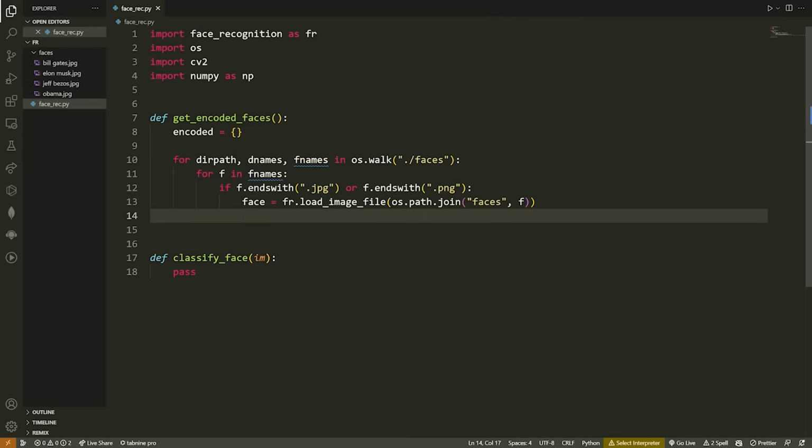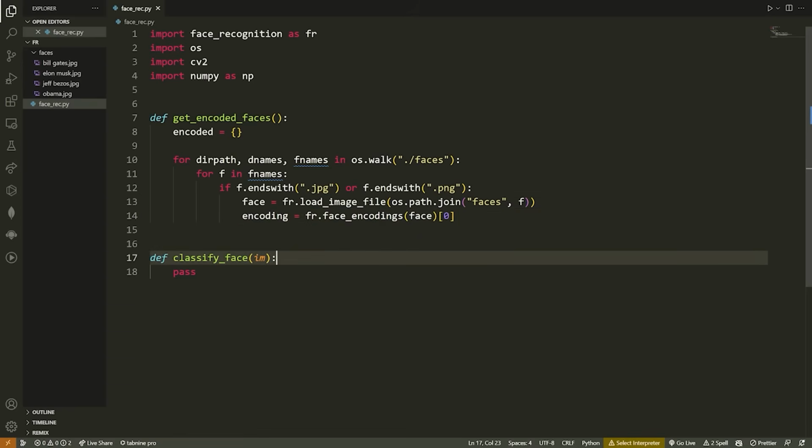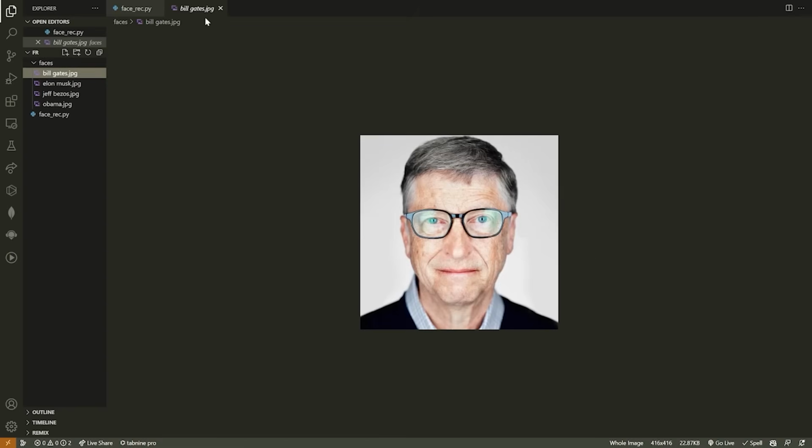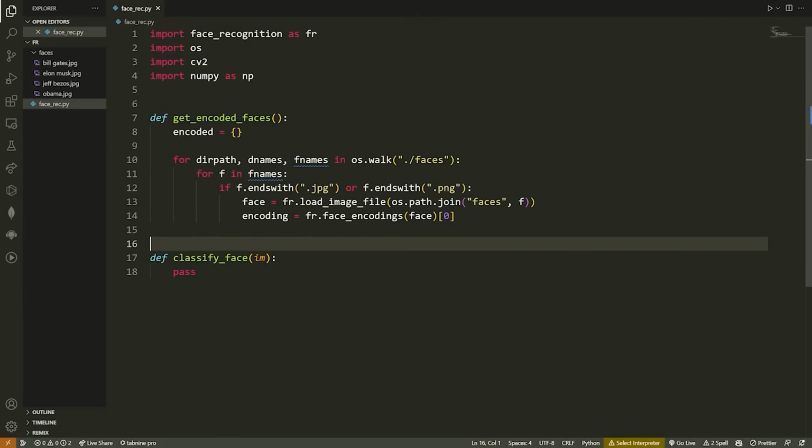Okay, now that we have loaded this face, what we need to do is get the encoding for it. So we're going to say encoding is equal to fr.face_encodings, and then face, and then 0 like this. The reason we're going to index this at 0 is because we are going to get all of the encoded faces from the image using this function right here. What this does is look in some kind of image, find all of the faces, and then give us an encoded format of them.